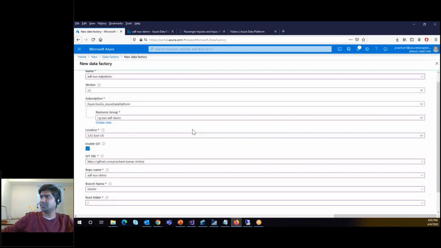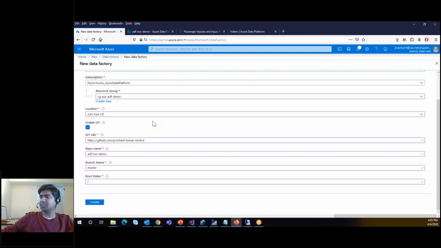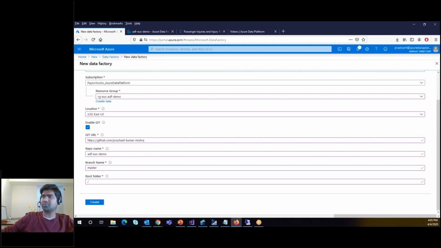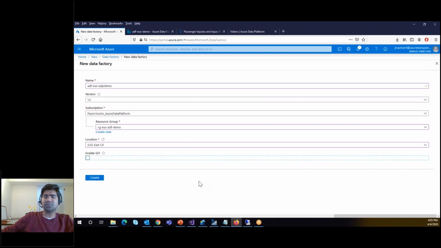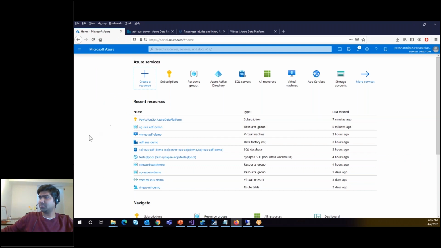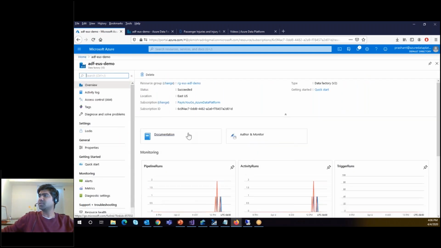So I hope this was very easy. There's nothing complicated here. You are just providing all the details. You are selecting the version, then you are providing Git repositories. If you don't have Git, you can just disable it and close it. That's it. Now, I have already created one because I don't want to waste your time, so I just kept it created already.